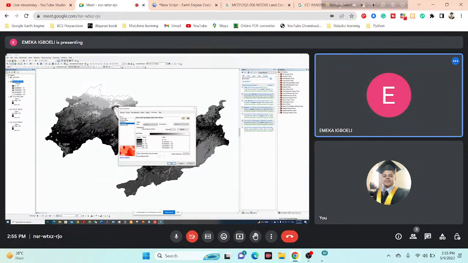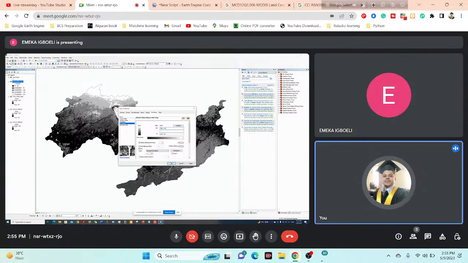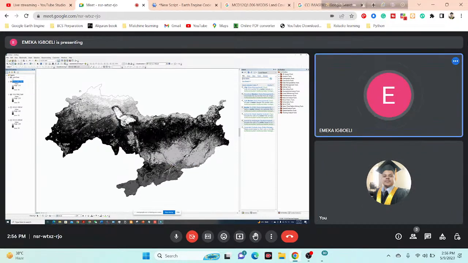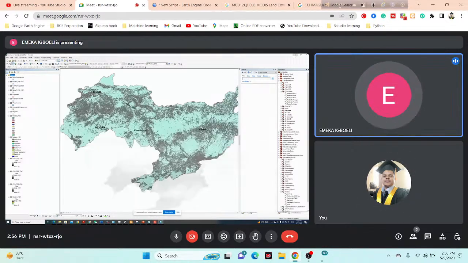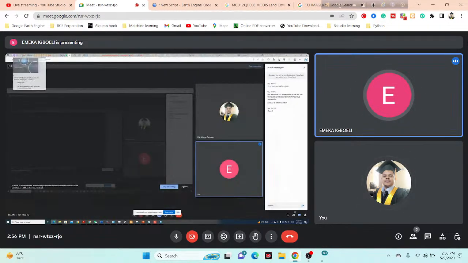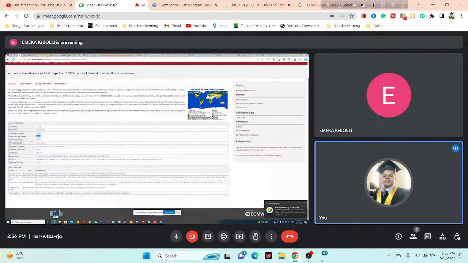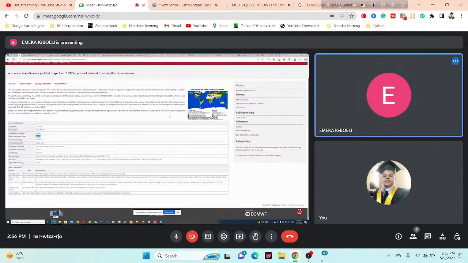Okay, so it's showing the CCI dataset. Maybe let me open this for you to see. So this is the image. This dataset is a classification grid map. So it's already classified. Yeah, so there is no problem.